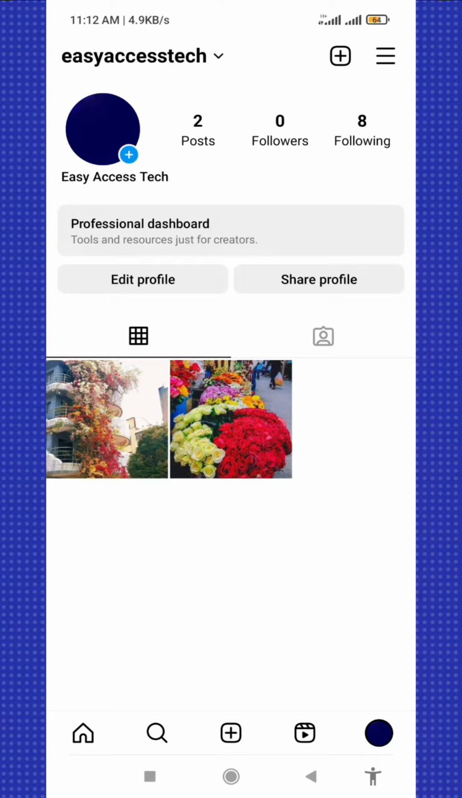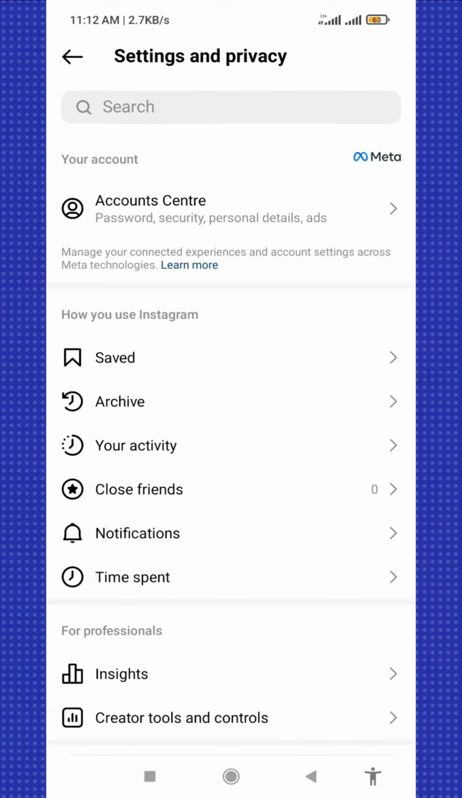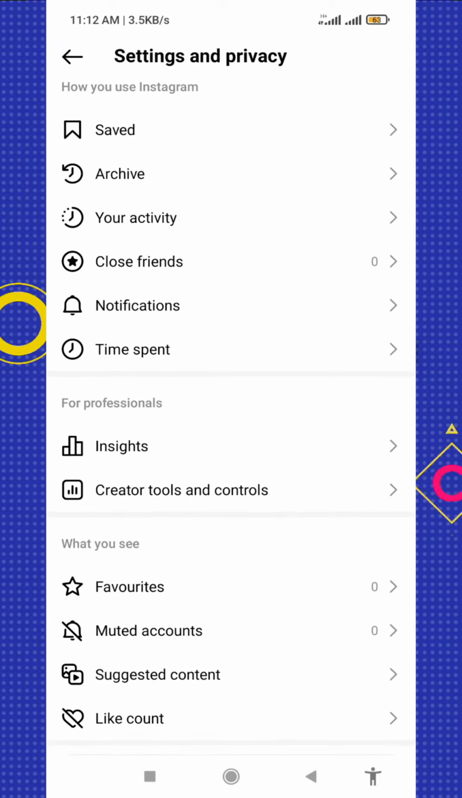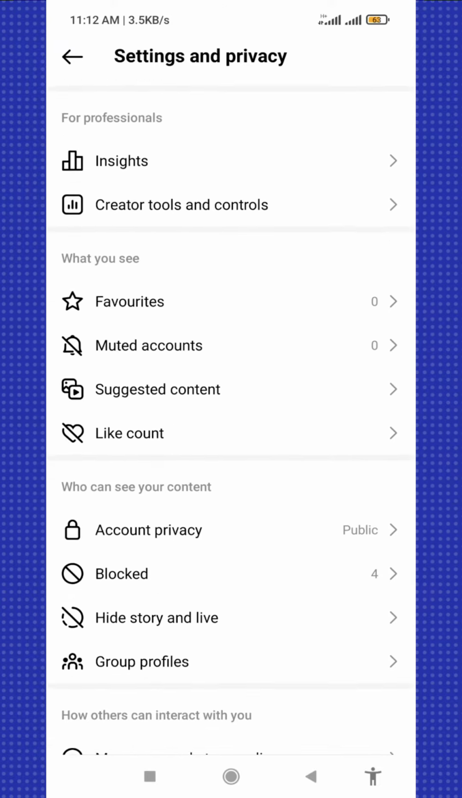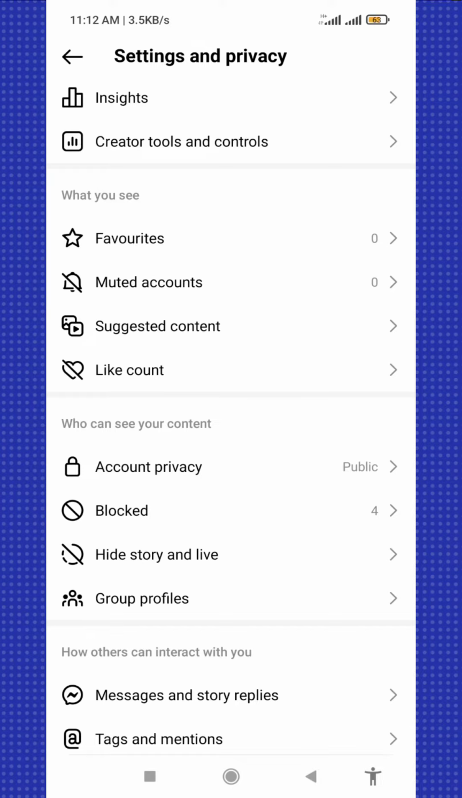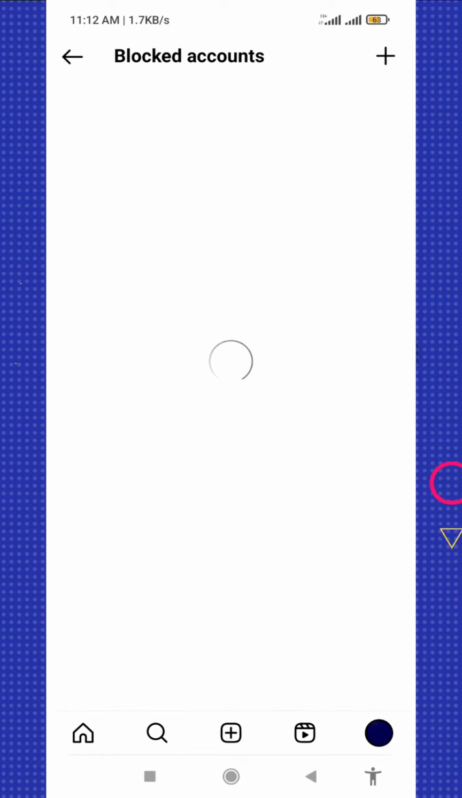Next, locate the three horizontal lines or the gear icon at the top right corner of your profile. This is your settings. Tap on it to access the settings menu. In the settings menu, look for Block. This is the section where you'll find a list of all the accounts you've blocked.